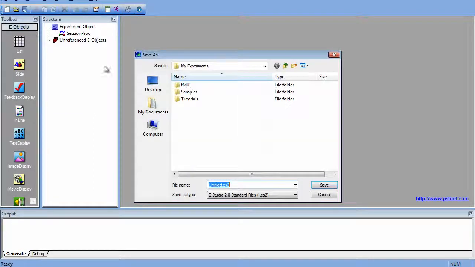And I am going to save this in my Experiments folder. I think I'll call it Basic RT Standard. You can see that when I'm saving it here, it is in the ePrime 2.0 Standard Files file format. Alternatively, because I have ePrime 2.0 Professional open here, I could pick the professional file format, but I'm just going to stay with standard because I'm making this a standard version.